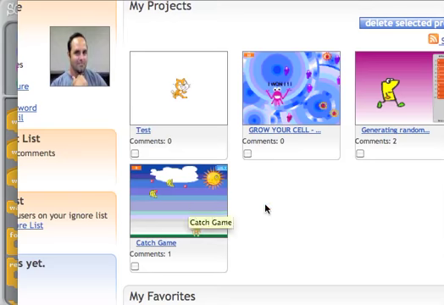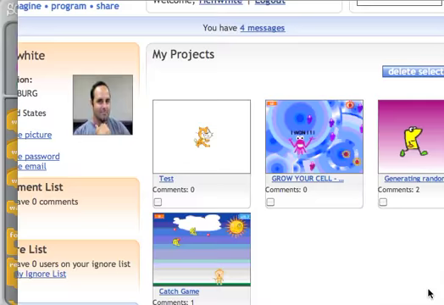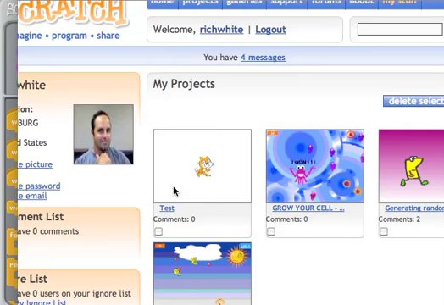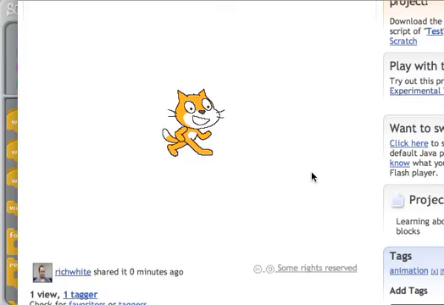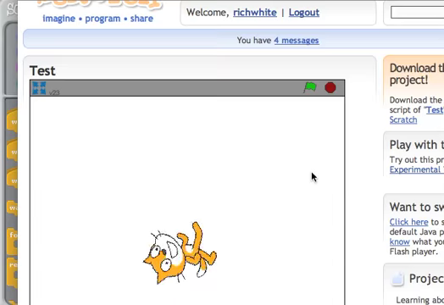This is the monkey catch game. You can actually go to my project if you go to scratch.mit.edu/users/Rich White. You can see some of the projects we're going to be doing later too. And I have the monkey catch game. But I want to click test. And if I click that test, it's going to show me my project.